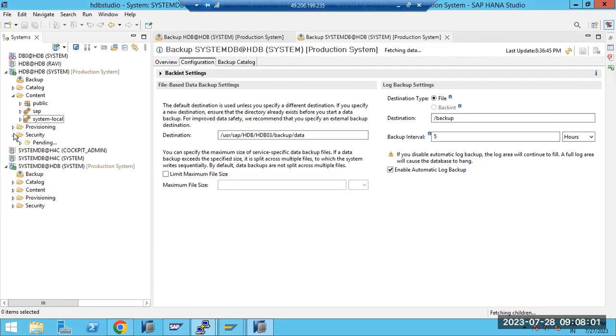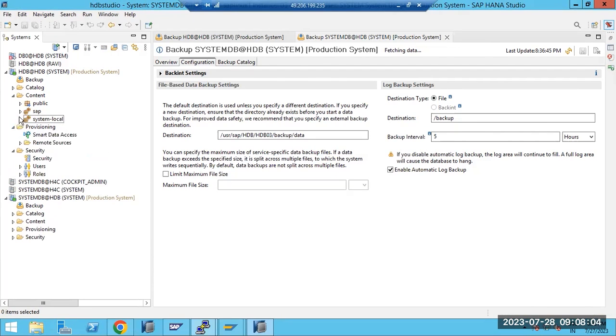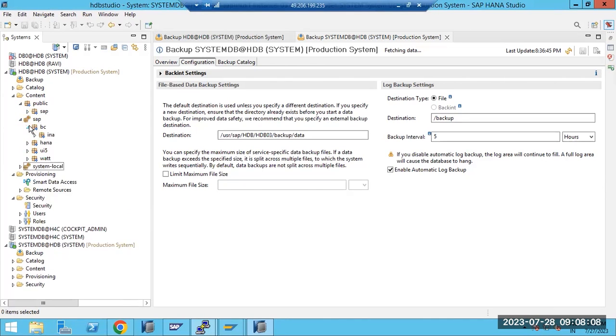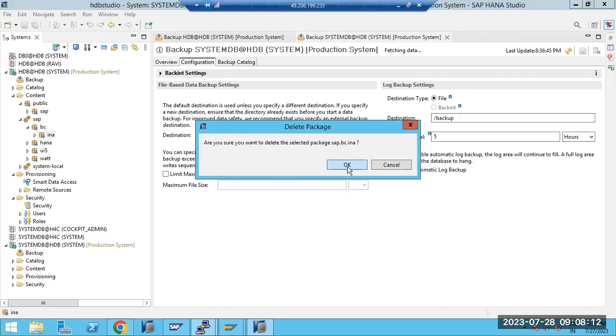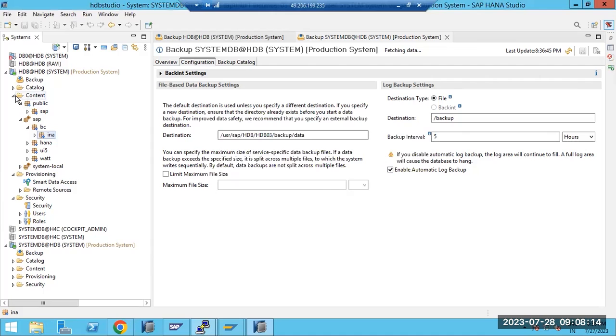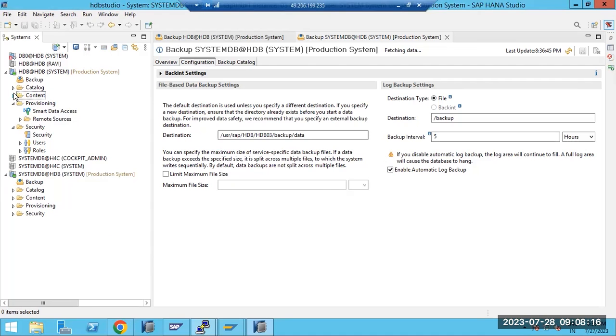So security, nothing is there. Data provisioning, nothing is there. Like this SAP, nothing is there. They are all system internal related, so it will not allow us to delete them. So fine, not a problem. Now we will discuss the restore.